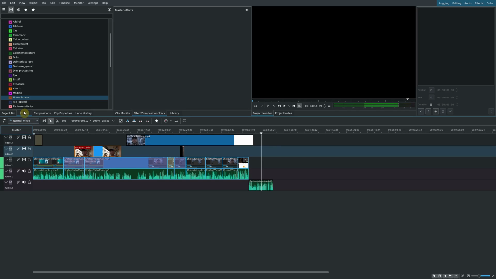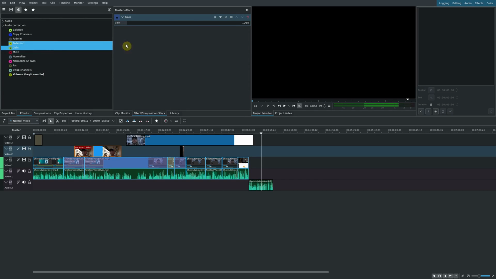I'll go up here to master. And then under my effects, I'm going to choose an audio effect. In this case, I'm going to choose a gain. I'm going to lower the volume because currently it's at 100%. Let's lower that to 20%. And so now it's applied to everything that is an audio clip in my project.